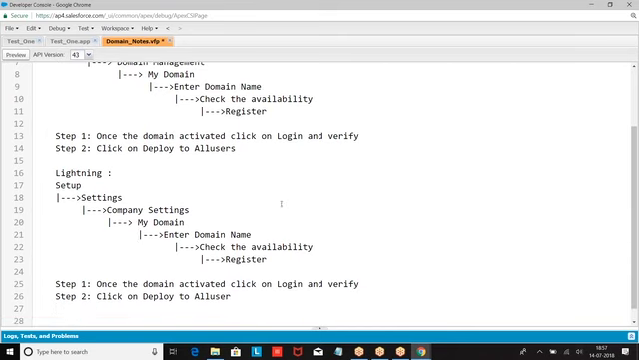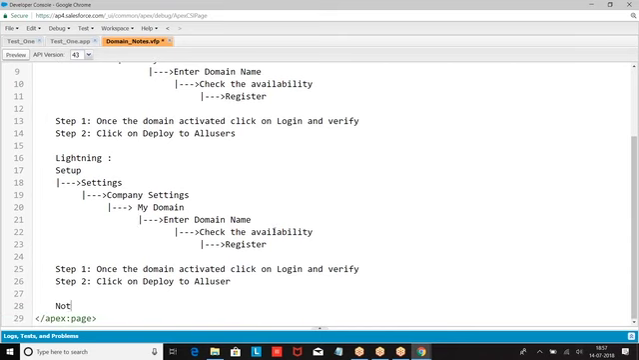Excuse me, sir. Can we create only one domain for an org? Only one domain will be created. You cannot create more than one. Once you create, you will not be able to deactivate. You will not be able to change it. Okay, thank you.